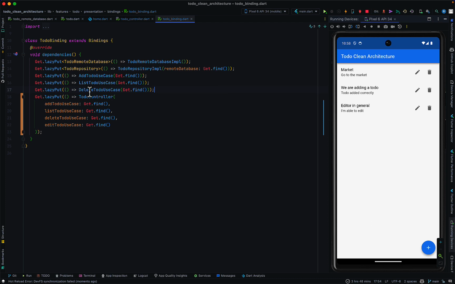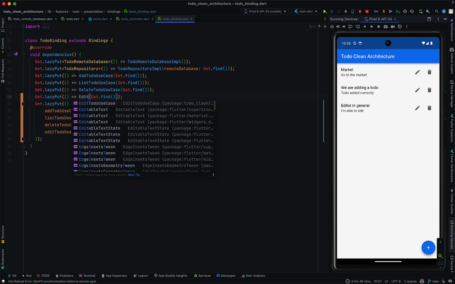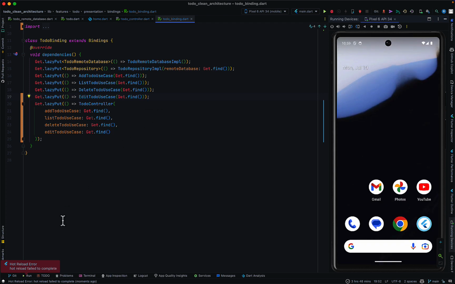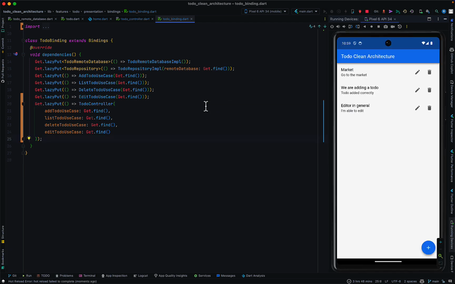So I'm just going to duplicate one of these lines, and if you're a bit confused with this, I recommend you watch one of the previous videos where we were dealing with bindings and then dependency injection. So I'm going to copy this downwards and then inject our edit to do use case like this. So I think all these errors should be gone by now, and our app closed. So let's run it again. So our app is running again and we shouldn't have any error.